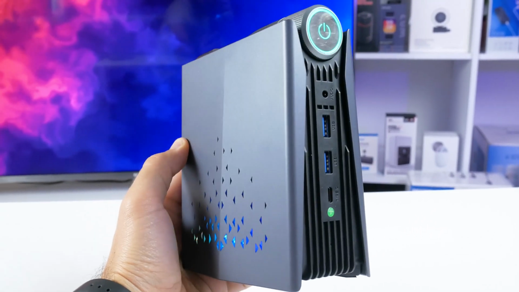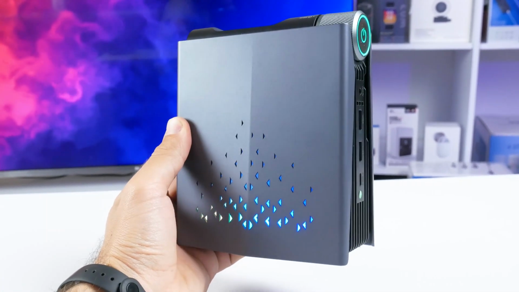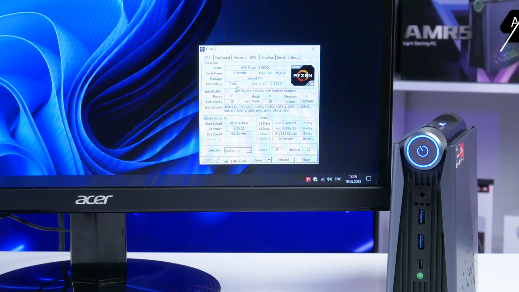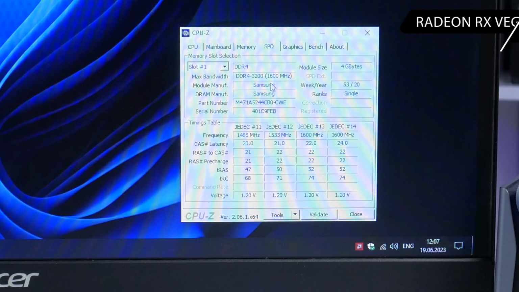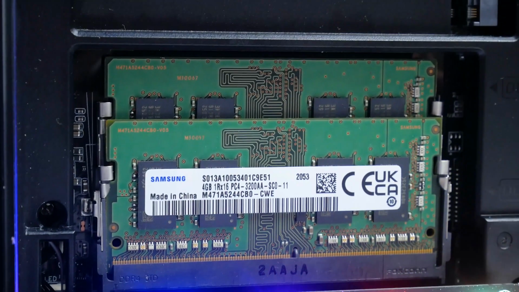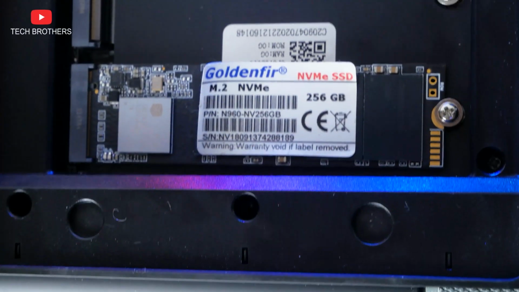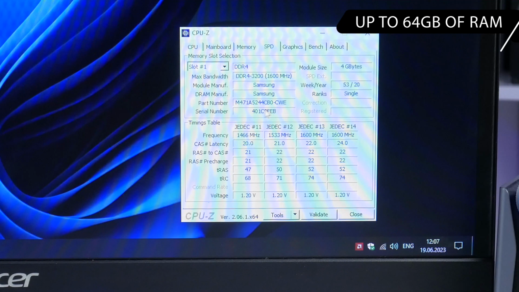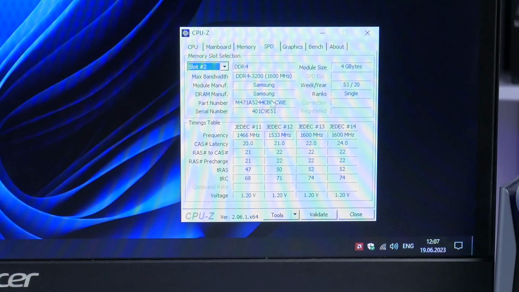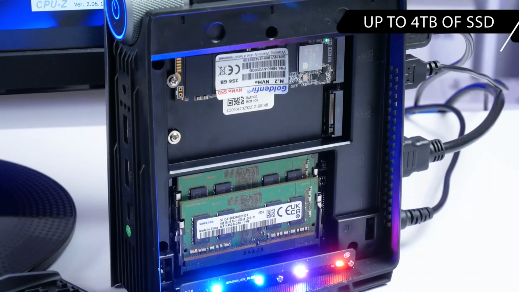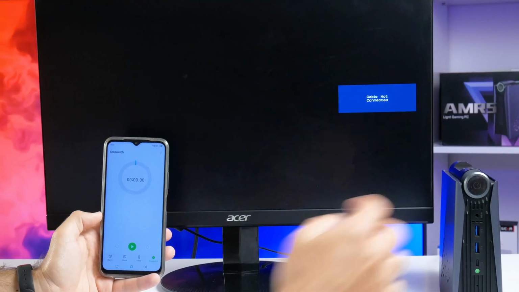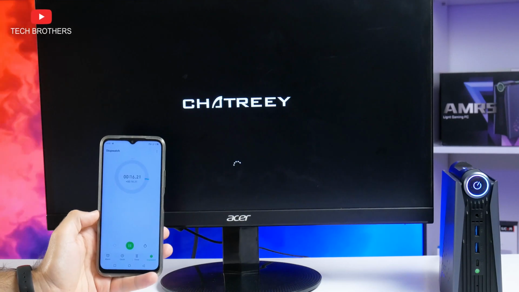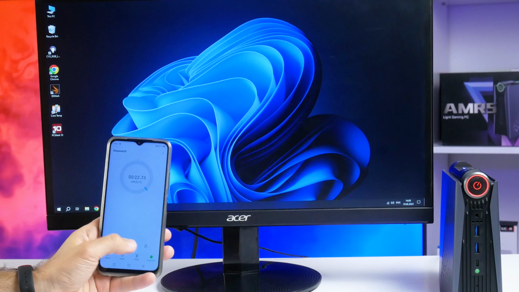Before launching the benchmarks and performance tests, I have to tell you about the specifications of my mini PC. I have a model of the AMR5 computer with AMD Ryzen 5 5600U CPU and Radeon RX Vega 7 graphics. I have installed two Samsung DDR4 RAM drives of 4GB each, and a Golden Fire 256GB M2 NVME SSD. In general, AMR5 mini PC supports up to 64GB of RAM, 2 drives by 32GB, and up to 4TB of SSD, 2 drives by 2TB. First, let's check the computer's boot speed. It is 22 seconds, and I think it is fast enough for the Windows 10 Pro operating system.